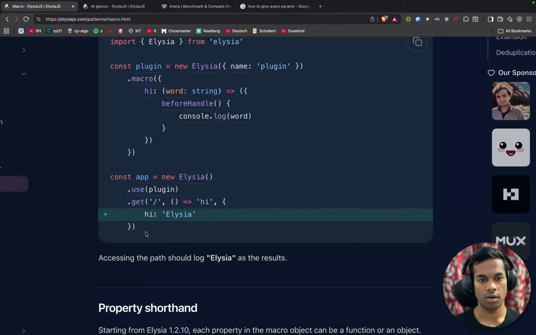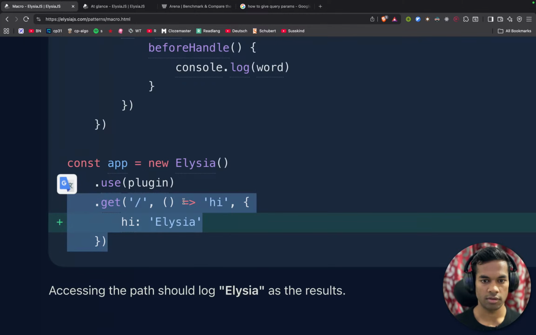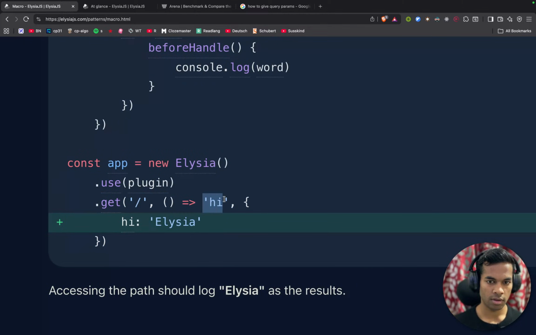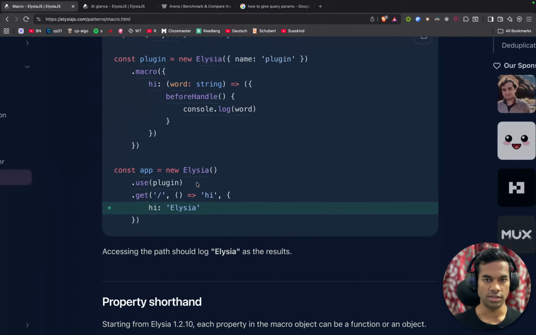Okay, and what is the syntax like? Yes, what is this syntax? This is returning two things: a hi and hi Elysia.